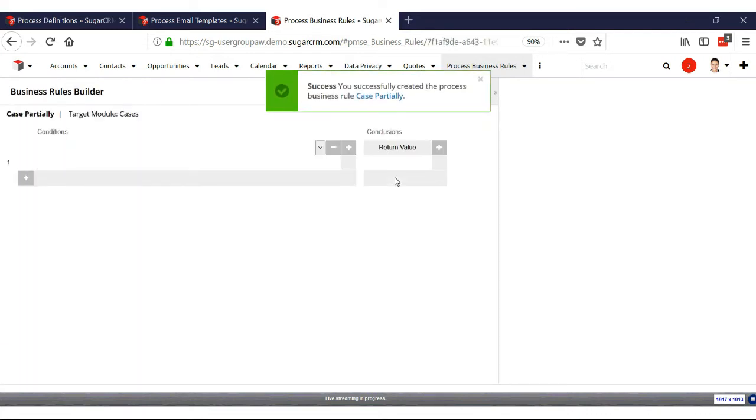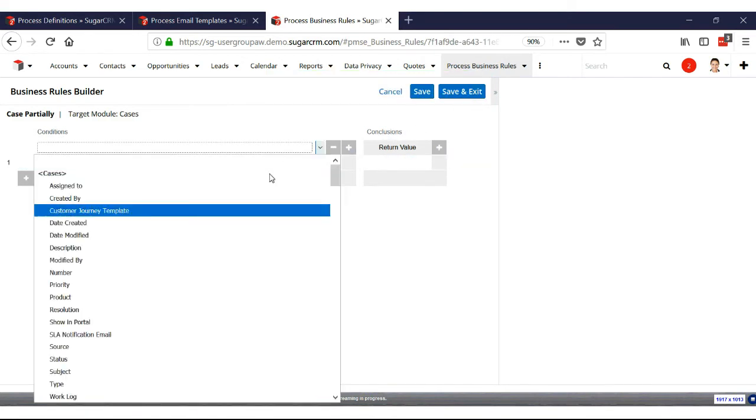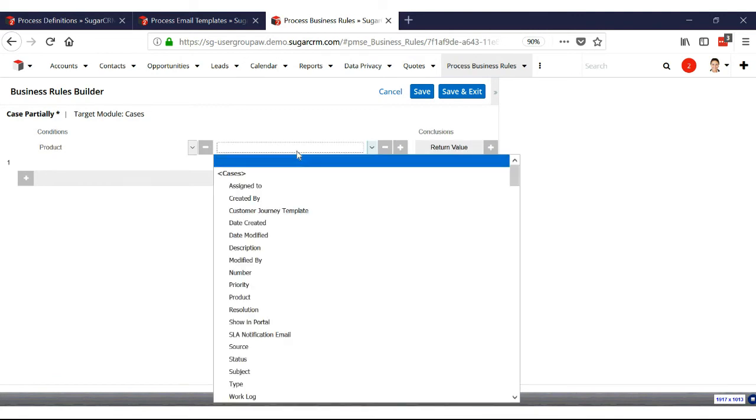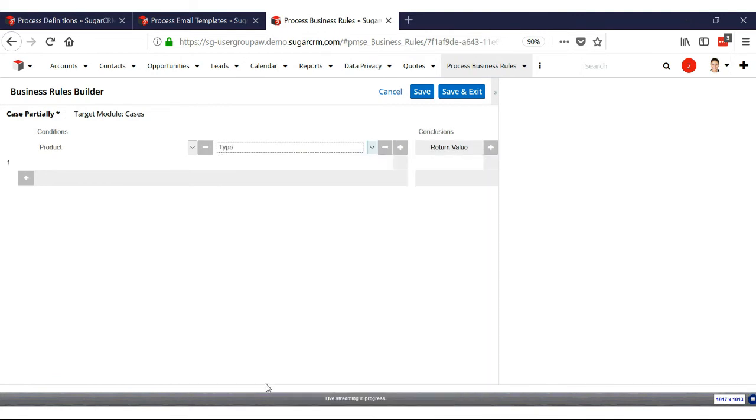My process business rule essentially has two sections to it. It's got conditions, things I want to check. It's got conclusions, things I want to do. So my conditions here are going to look at the cases product field. And in some cases, we also need to check that case type field. So I'm going to add that into my conditions area as well. And then once I've done that, I can go ahead and I can just click into each of these areas. So I can say the product equals A, for example. In that case, I don't have to check the type, so I'm going to just leave those blank. And I'm going to start looking at what I want to return for my workflow.